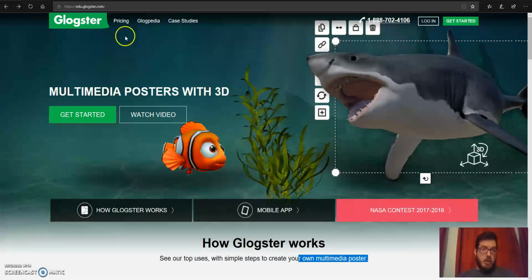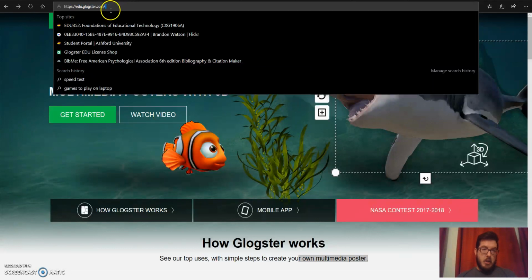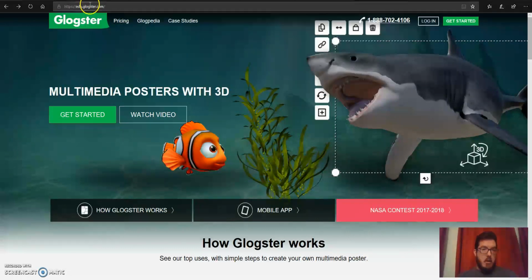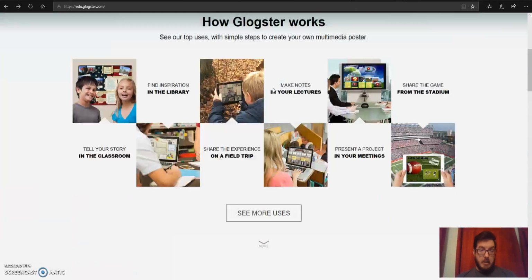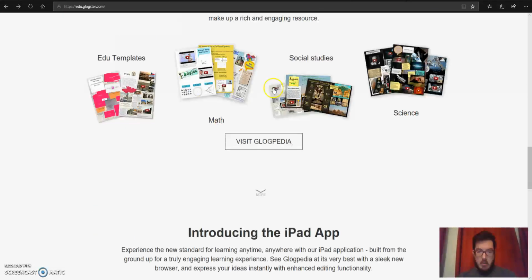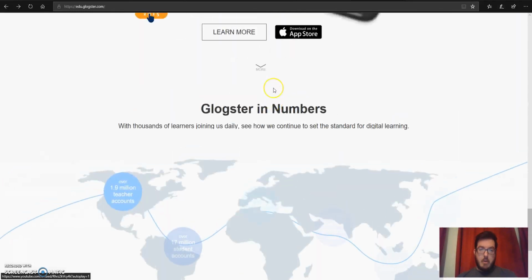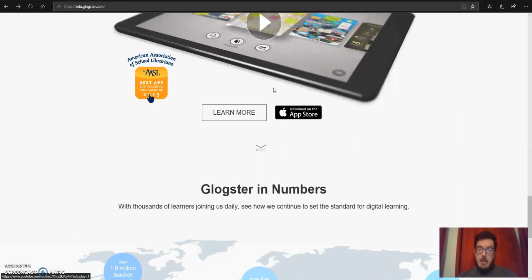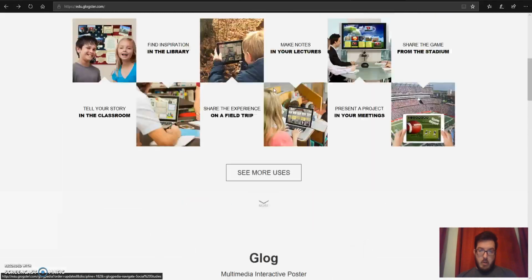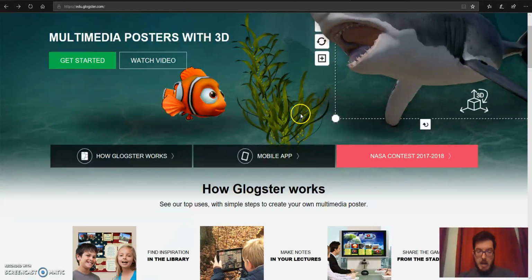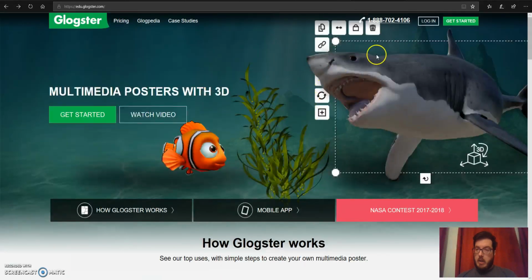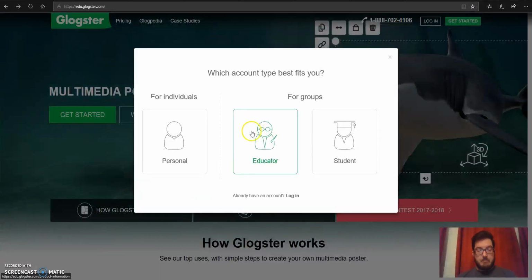To get started, you can go to edu.glogster.com, or you can just type in www.glogster.com and it'll take you to this page right here. When you get on this page, it should look exactly like this. There are different things down here to show you what you can do in the app. It lets you know that there is an application you can download for your iPhone or your tablet. But when you get here, you're going to click on Get Started up here at the top.